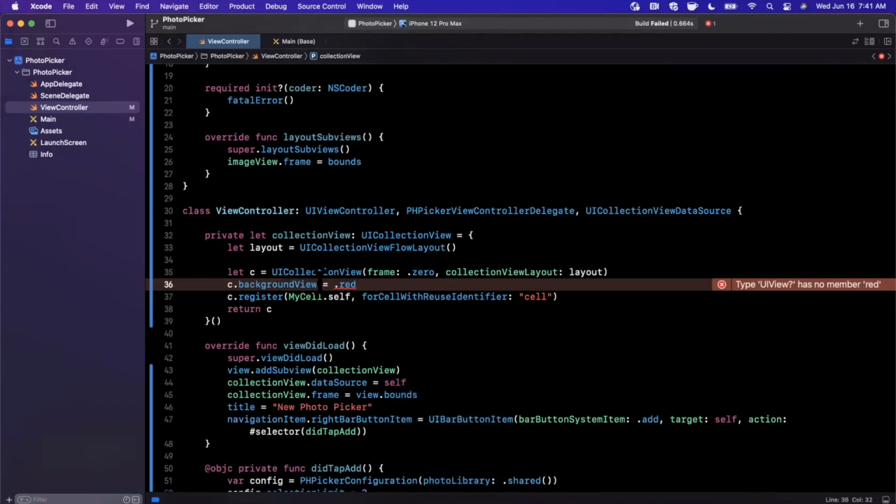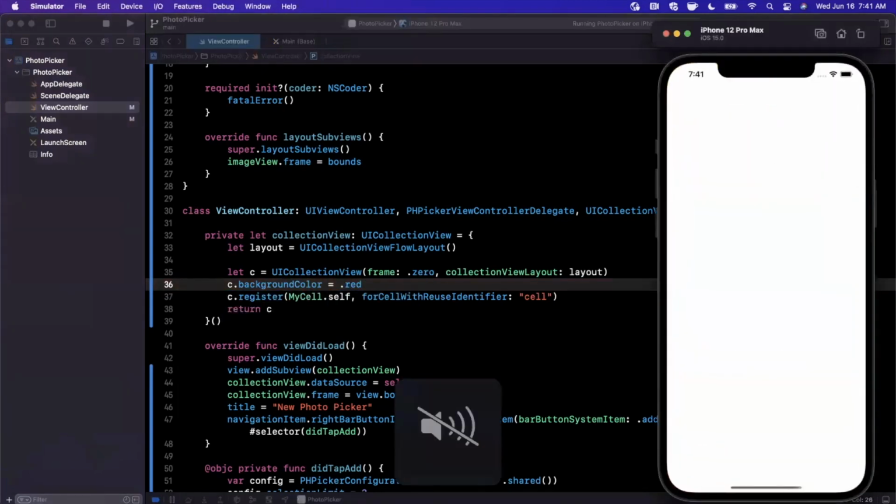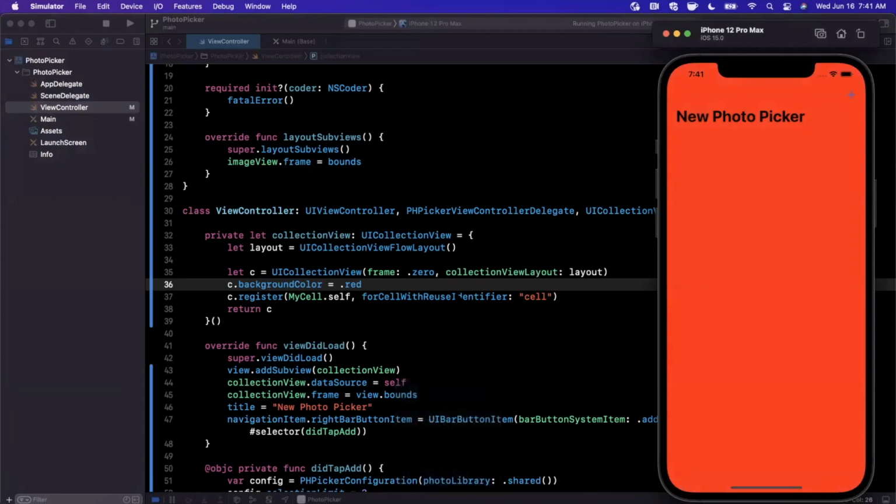Let's see, this is yelling at me because this should be backgroundColor, not background view. Let's try that one more time. All right, cool. So there is our collection view.